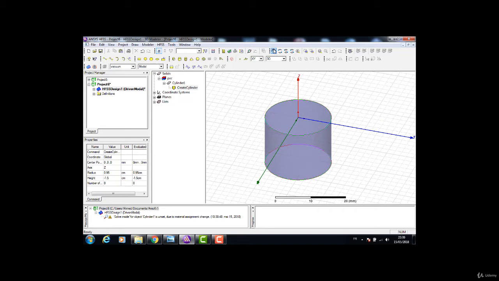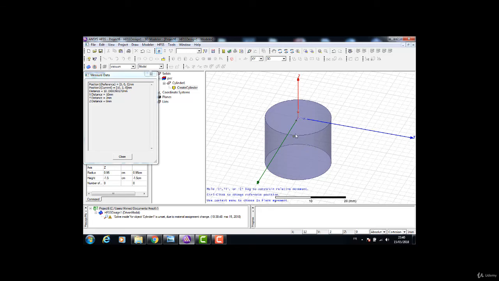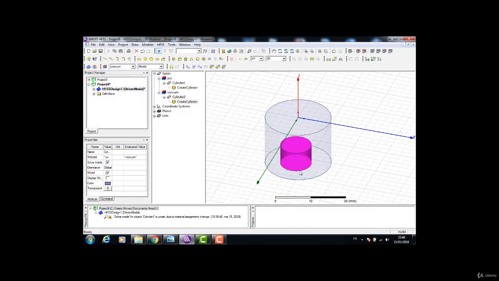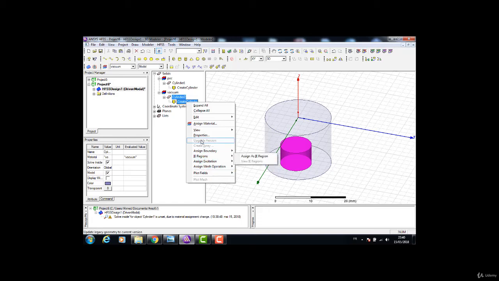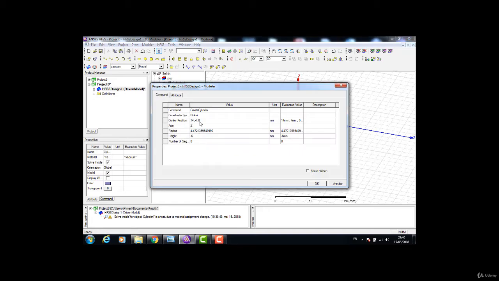Okay, so the next step now is to create a second cylinder. It's the cylinder that we're gonna use for excitation. So I'm gonna go here. Let's put it here. That's good, because after we're gonna change its parameters. Now I'm going to properties. This is the thing that we're gonna edit the properties. So I'm gonna let here 0.